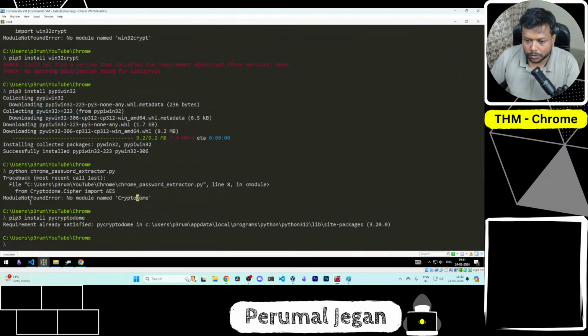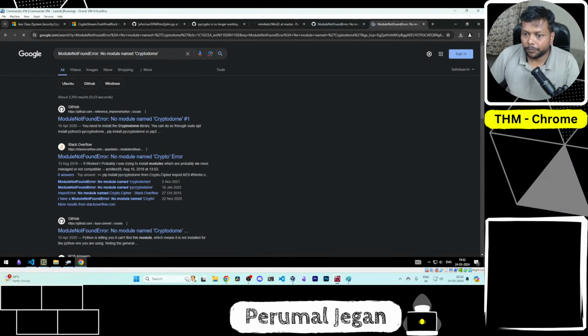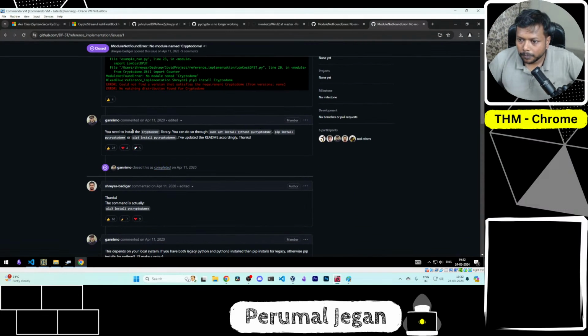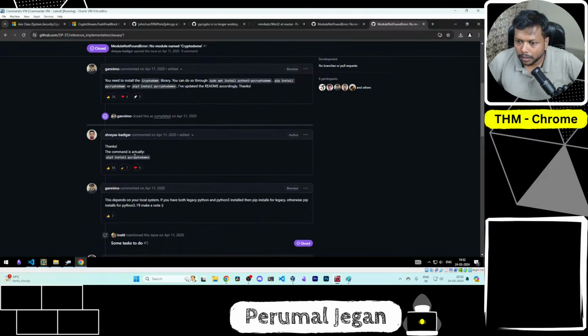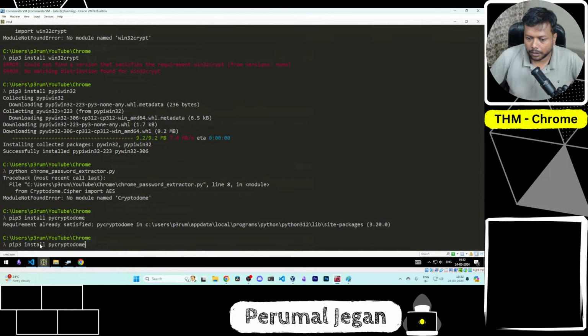We'll take this error and Google it again. Hopefully we'll get some GitHub. Yes. PyCryptodome, PyCryptodome. It is actually installed. Yes. PyCryptodomex. We need to append X, looks like.